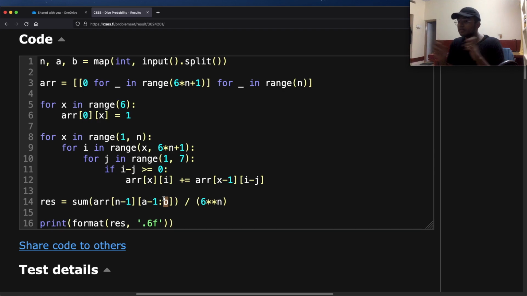Now you get a count of everything. And now you want to find the probability. And so you divide it by all the possibilities, which is 6 to the power of n. So that's your result. And then I'm just going to format it. Because they only want us to show 6 decimal points, and you print it out, and that's your final answer.